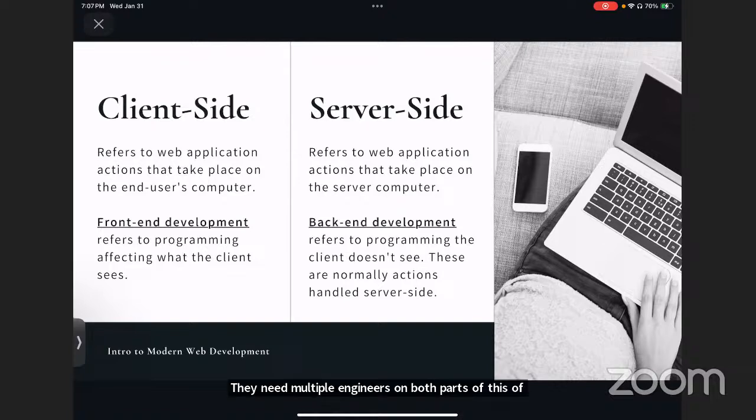They need people on the front end and on the client side. They need people on the back end and then the server side, right? That's why there's all these different connotations of jobs. That's why sometimes you'll be like, oh, I see jobs for back-end developers. I see a job for a front-end developer, right?